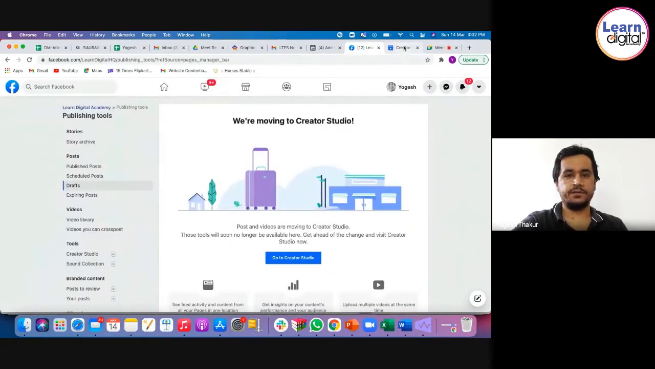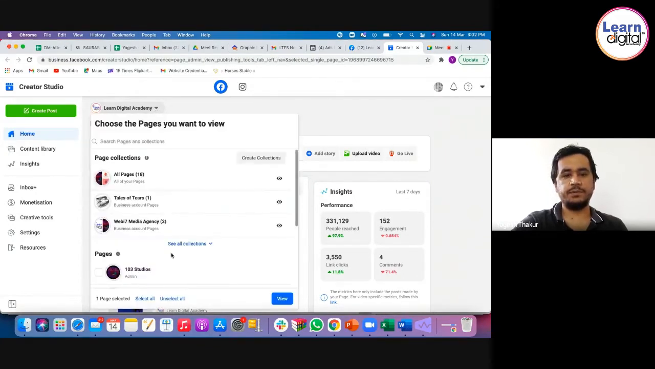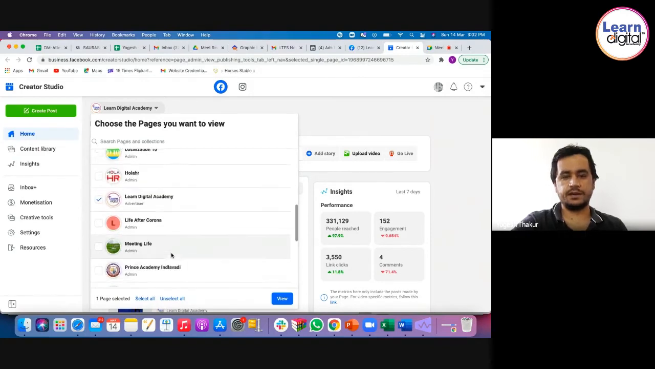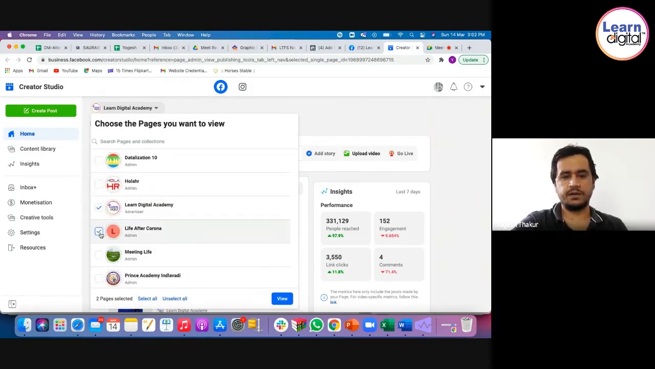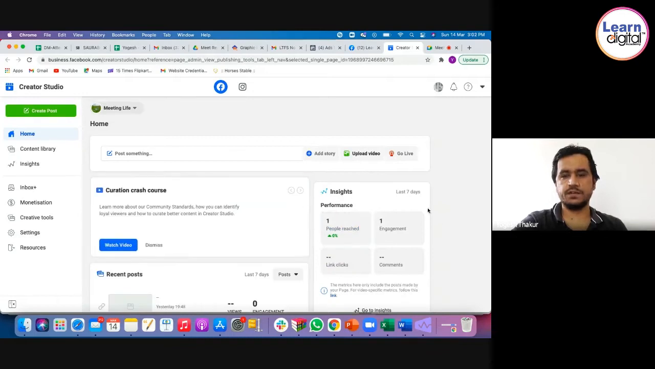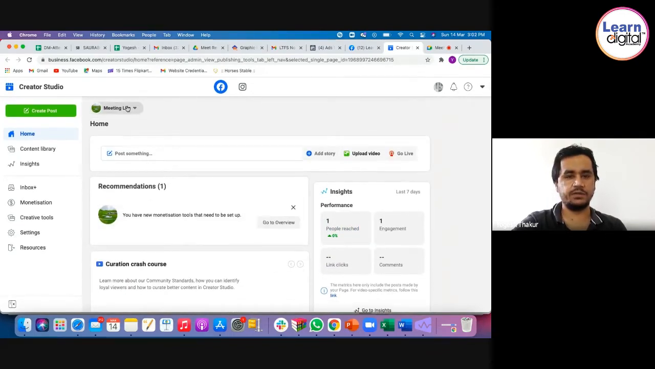Well, when we are in our creator studio, what are the things that we can do over here? First of all, connecting your multiple pages to the creator studio. Then you can select a page and see what is going on with it: what the insights are, the amount of engagement, what is actually happening with that particular page.